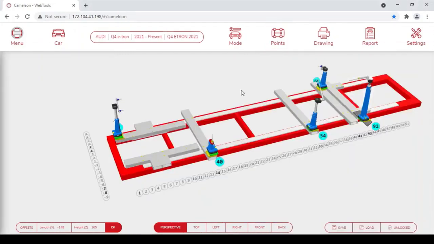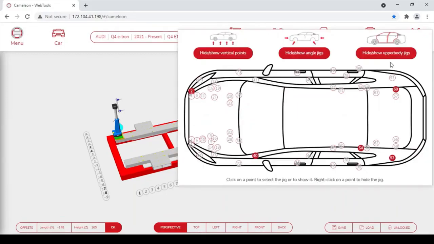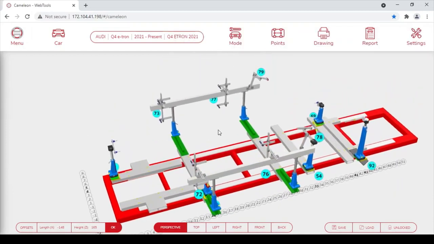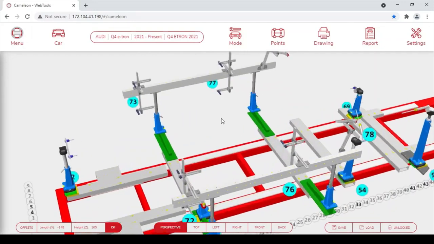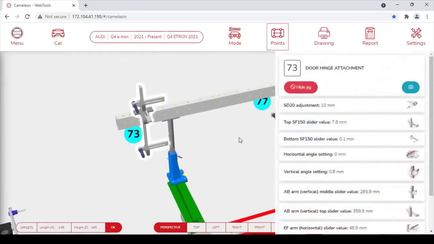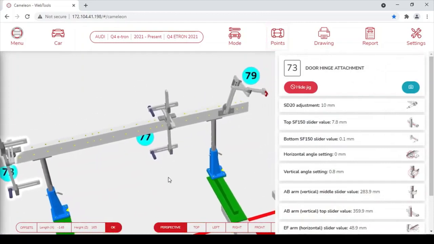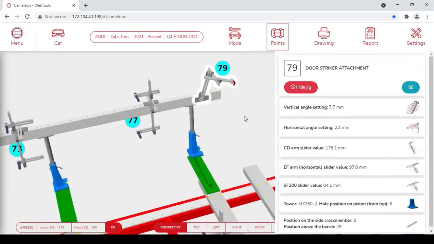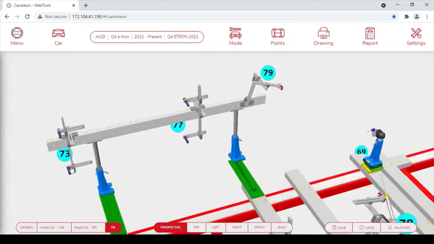Side jigs or upper body jigs can be shown using the points menu and clicking on Show Upper Body Jigs. There are 2 kinds of side jigs. One that is used to reach 2 different points, and one that is just used to reach 1 point on the back of the car. Let's start with the first one.